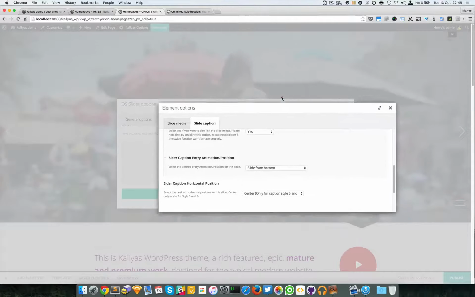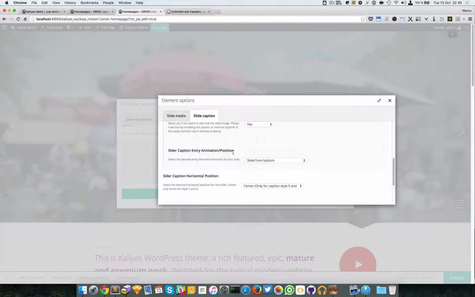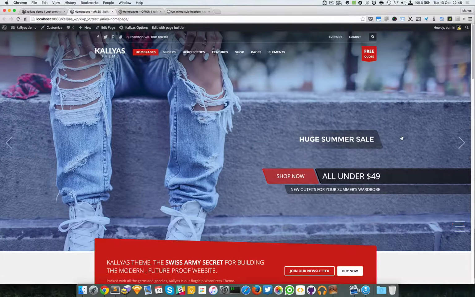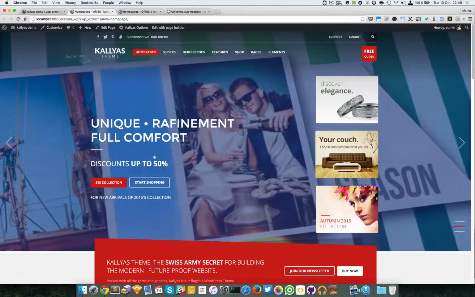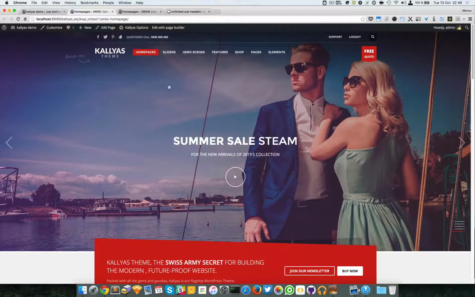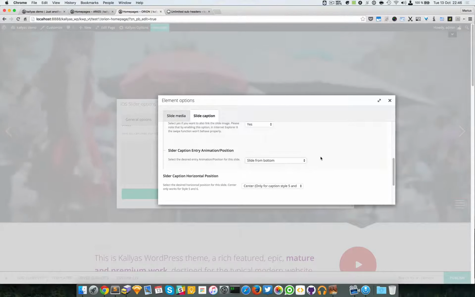You can specify the entry animation or the no entry animation. You can slide from left, it will start hidden from left to right, slide from right to left, zoom in and slide from bottom. For example, this one started from right, this one from left, this one from left, this one is zoomed, and this one also from left.